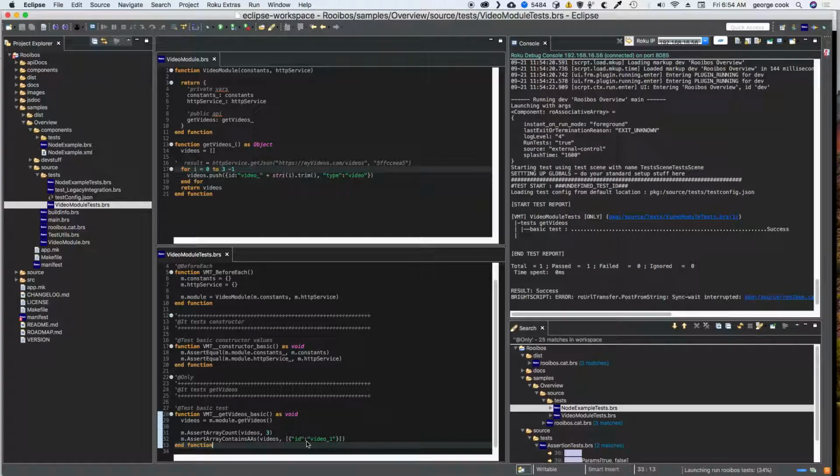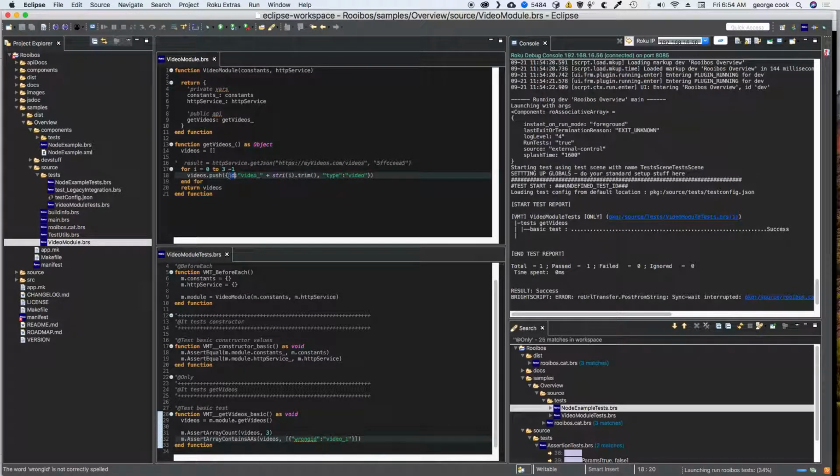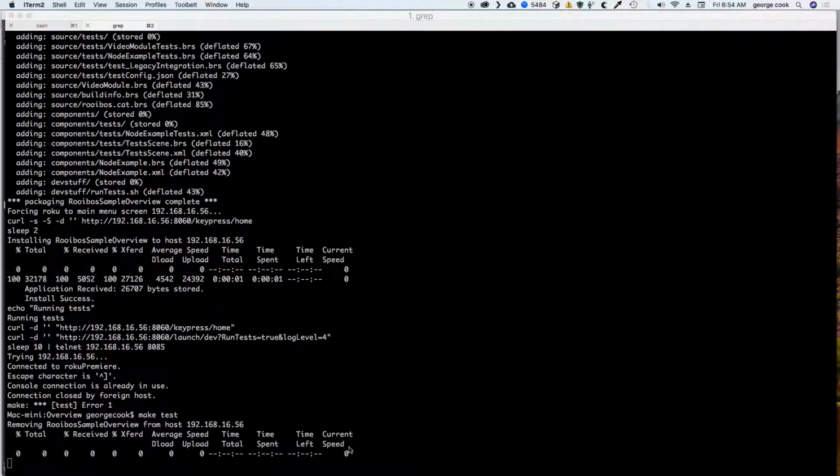and we can see the test passed. To make sure that's the case, I'm going to put something in here to say wrong ID. As we can see, we didn't create any videos with a JSON blob with a field called wrong ID. So let's run this test and see what happens.